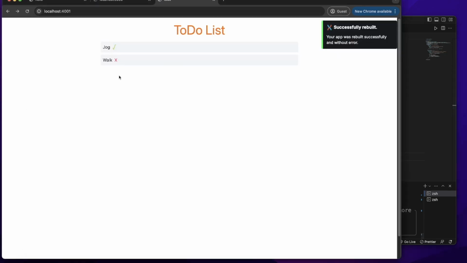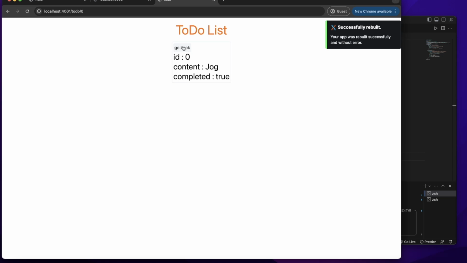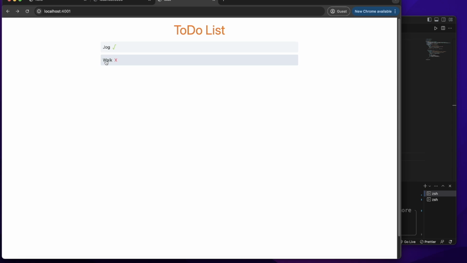Let's go to the web browser. Let's click this ToDo item. So you can see it will get a button. We can click this button, go back to the ToDo list.